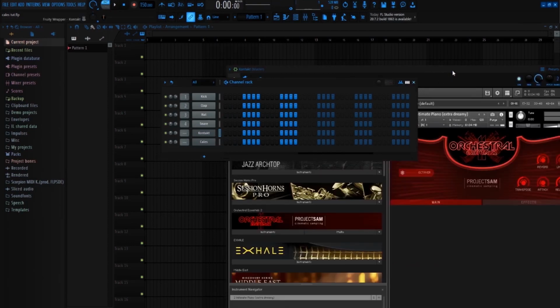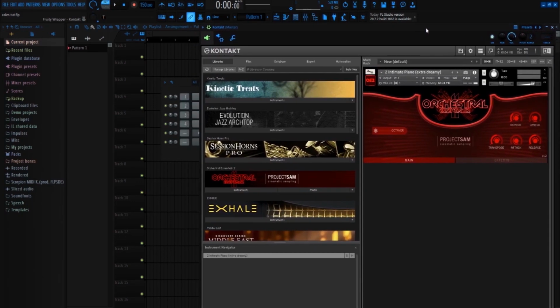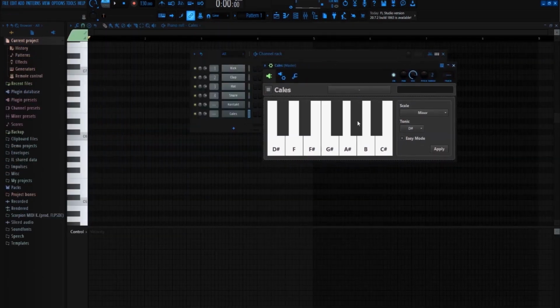Alright, so now that you guys know how to set up Kales and how to connect it to your other VSTs, let's jump into the bulk of this tutorial. Alright, let's start messing around on the keyboard here. The scale I have selected is D sharp minor.